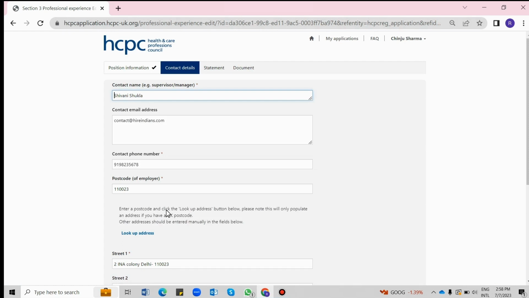After that, they will ask for the contact details on this second page. They are asking for the contact details of your employer, so I have mentioned the contact details. As you can see, I have mentioned the name and the email ID. This email ID is just for your reference. We have mentioned one email ID here, and as you can see, the email ID ends with the domain name.